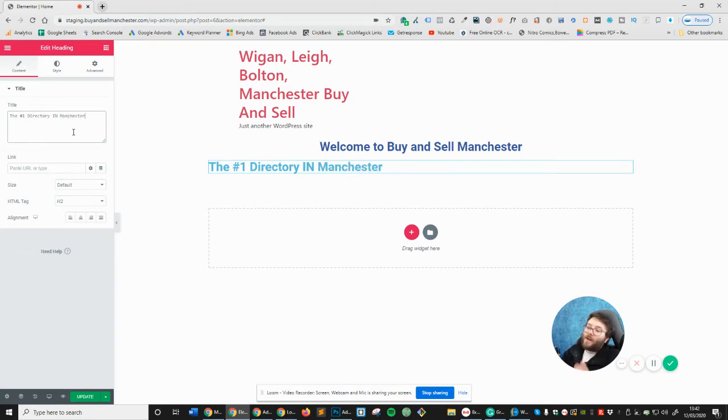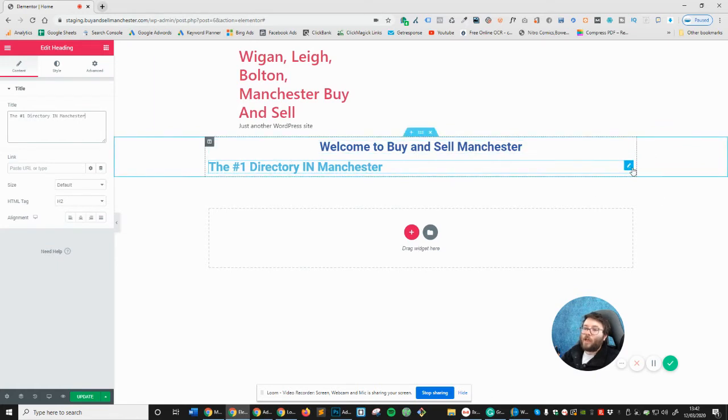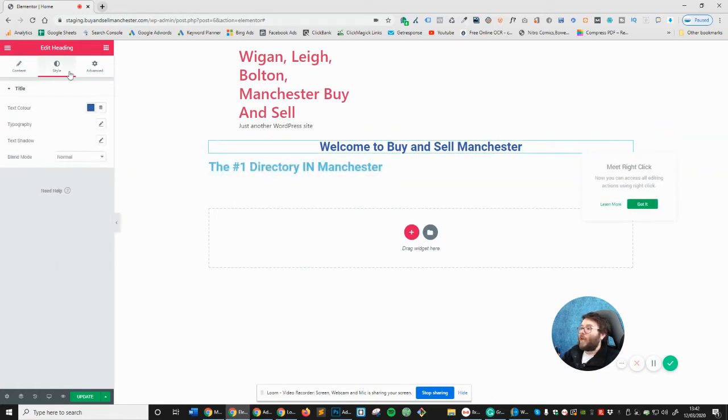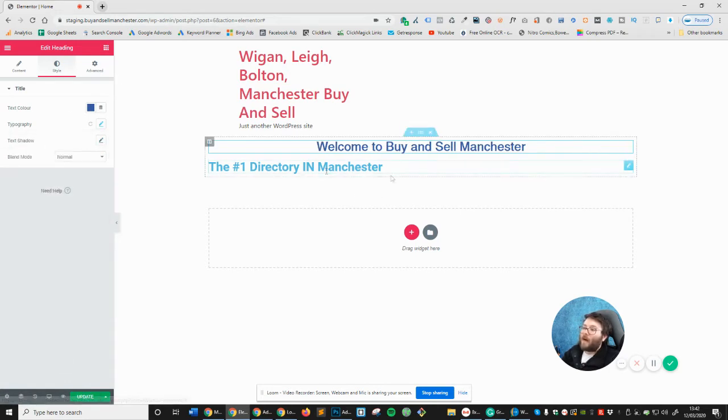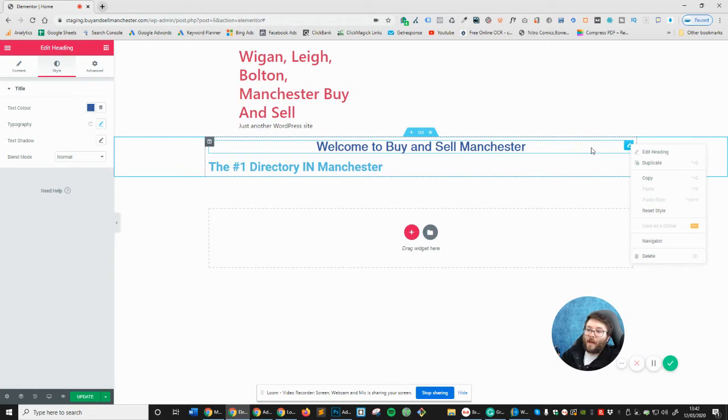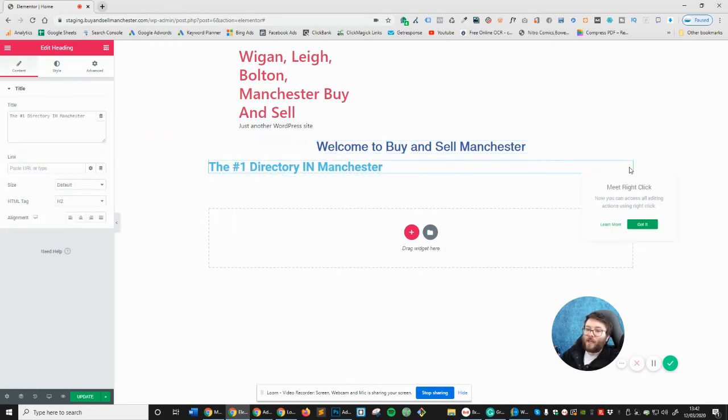Okay, so now I want all the color, and let's say I'm just going to change this font. Click on typography, change family, and just change it to Helvetica. Now I want this text to remain the same, but I want the color and the font to change to this. So what I would do is right click on this widget and copy, and then click on this widget and right click and paste style.